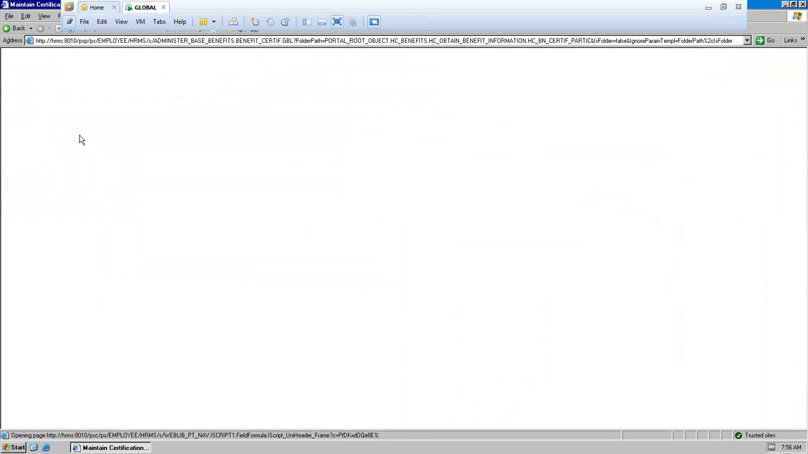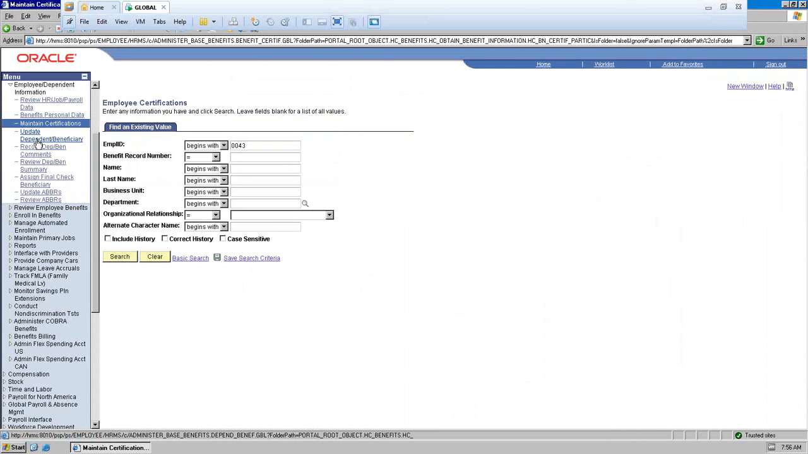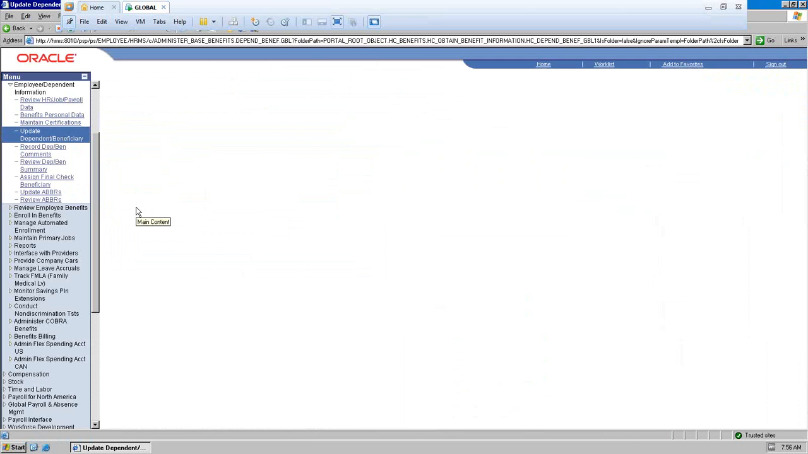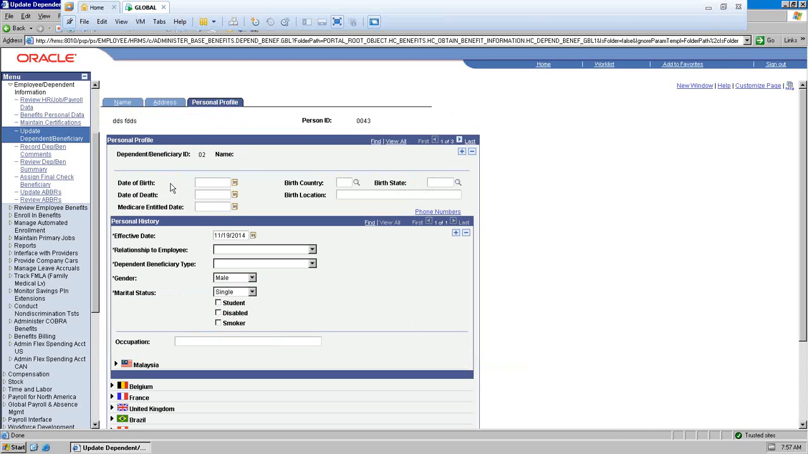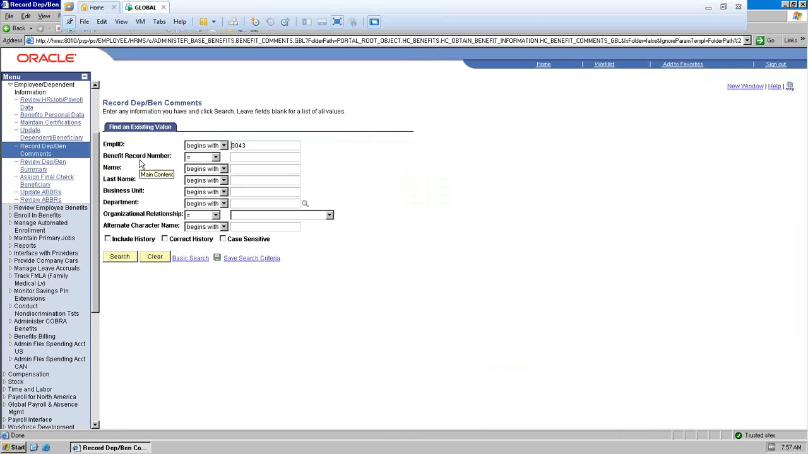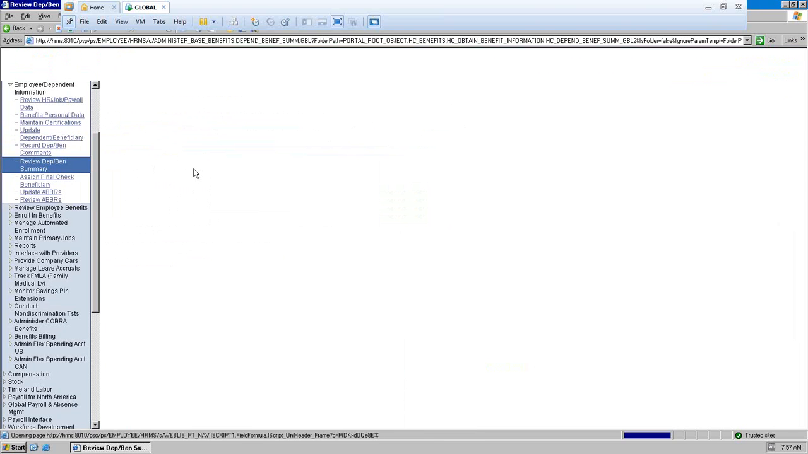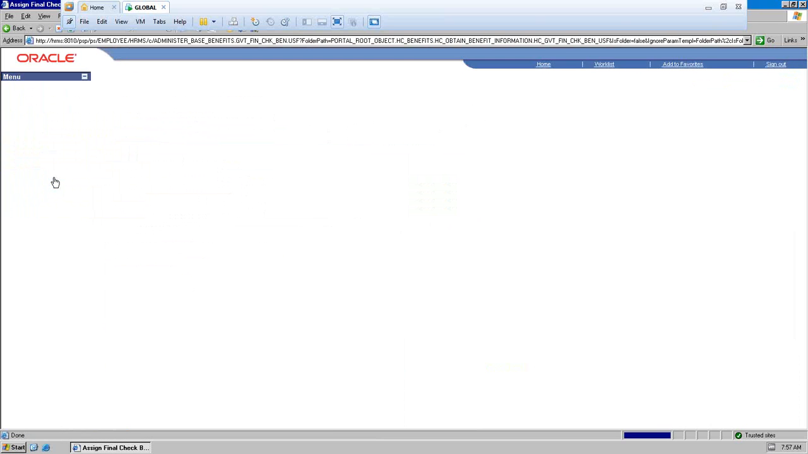Update dependent beneficiary. So for every person there can be multiple dependents. So it is entered by the HR how many dependents there would be for every employee, and what are the address and contact details for that person. Date of birth and other details of the dependent beneficiary. Record dependent beneficiary comments if they are having any comments. Suppose they want a certain thing from the organization, so it can be recorded by the HR. Review dependent beneficiary summary. Assignment of final check to the beneficiary we are going to discuss.